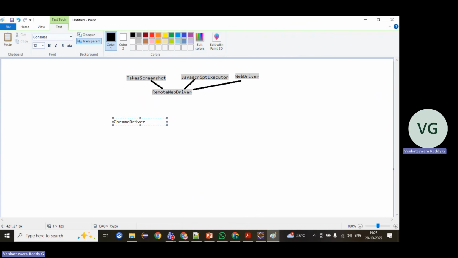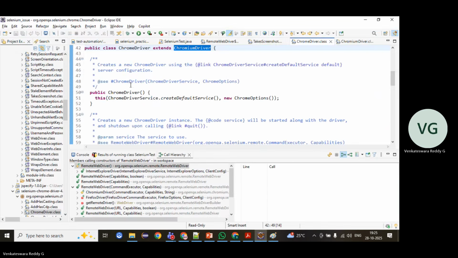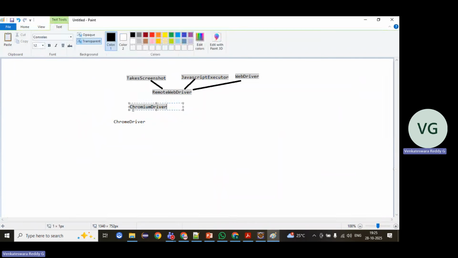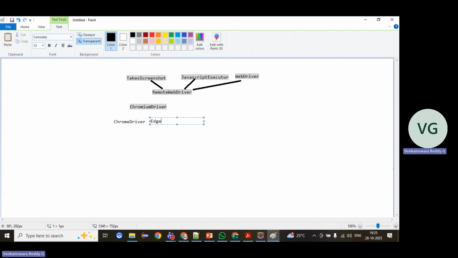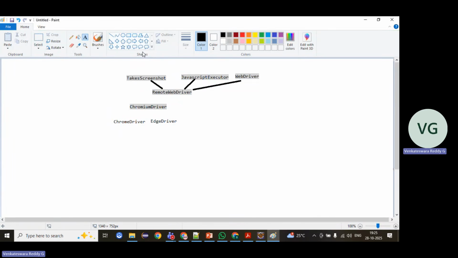ChromeDriver, parent, like this, and EdgeDriver also. ChromeDriver and EdgeDriver are child classes of ChromiumDriver. Then Firefox, Safari, all these will come directly.